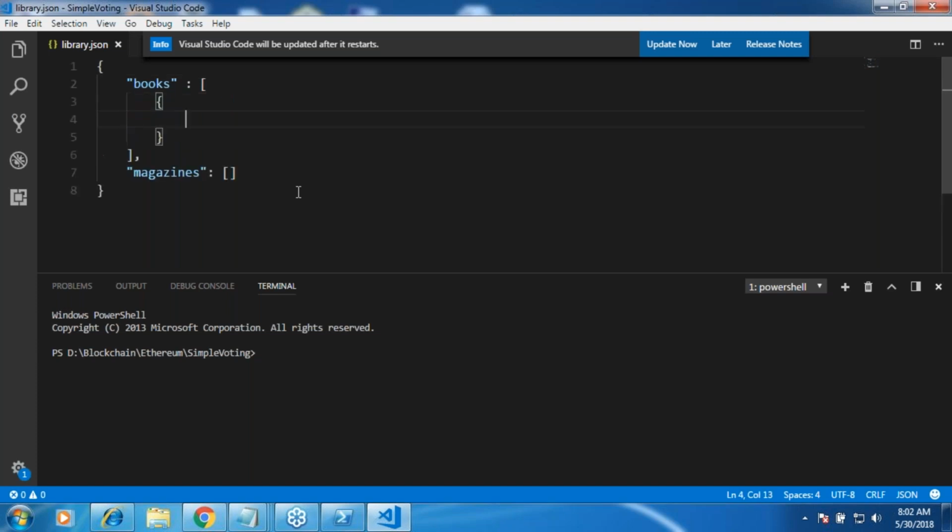I'll be writing square brackets. In square brackets, the first key is ID. Okay. And ID is 1. Okay. Or let me use it as B1, just to give a representation that it is a book in the ID itself. All right. And then author. Okay. Fine.